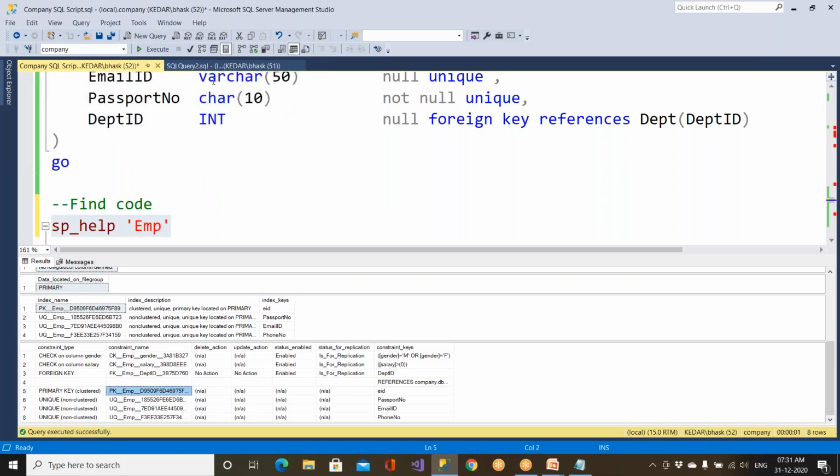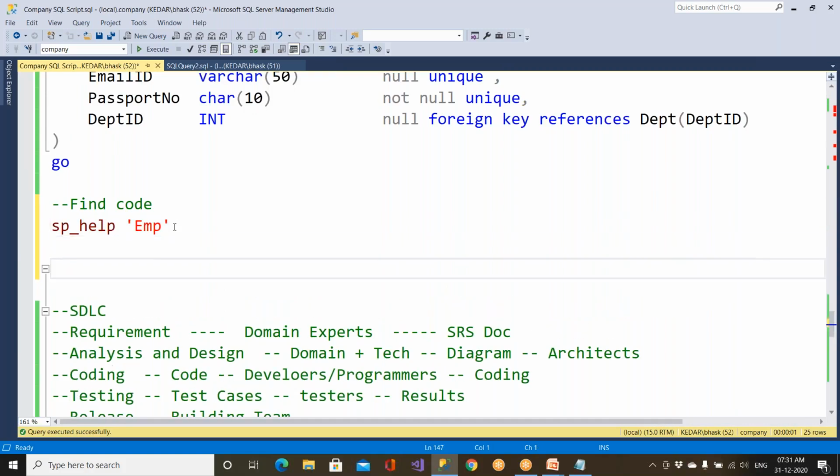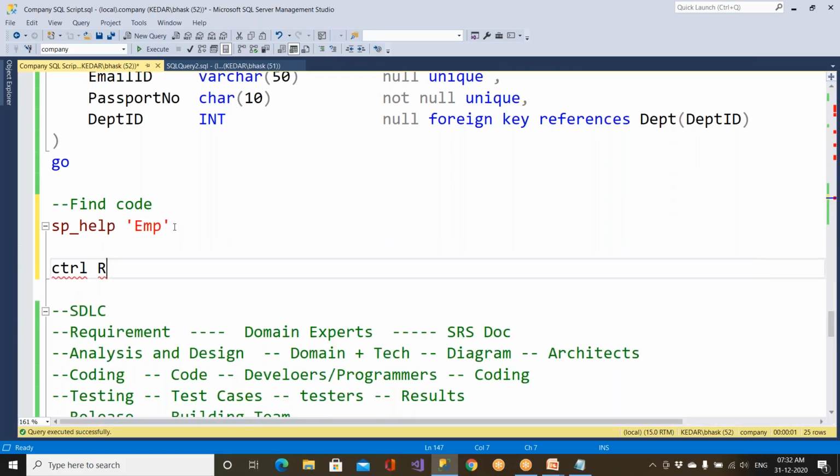Let me close this. Press Control and R. I told you, when you press both keys you will get a full window, and when you press again you get off window, full window, off window. You will get these windows by pressing Control and R together.